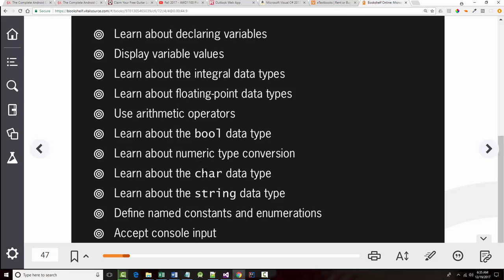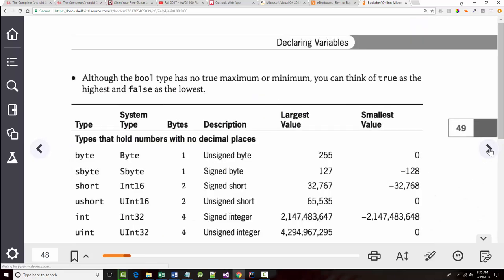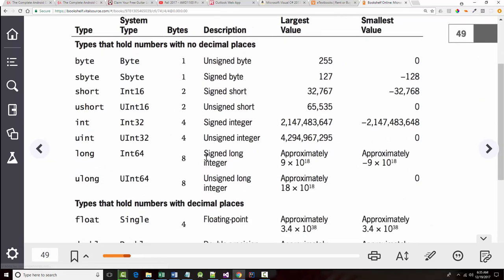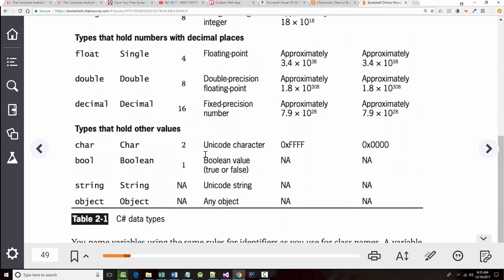We'll put a char in there. We'll put an int in there. How's that? All right, we'll put in some named constants. I don't think it's a good time for enumerations. And accepting the console input, we've already done that. So here are the data types, the numeric ones and the non-numeric ones.